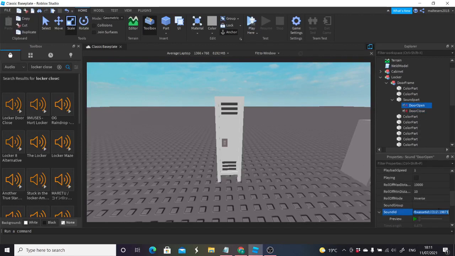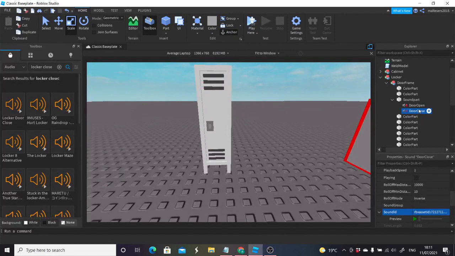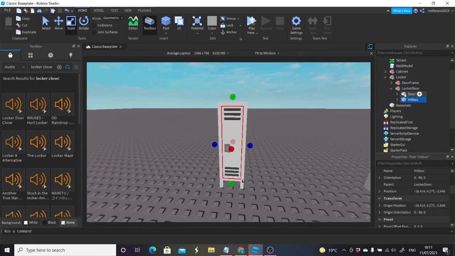The ID for locker open is going to be 212719873, and door close is 212711664. Okay. What you want to do now is you can leave that there like that. We can now go into locker door and we're going to add a few scripts.